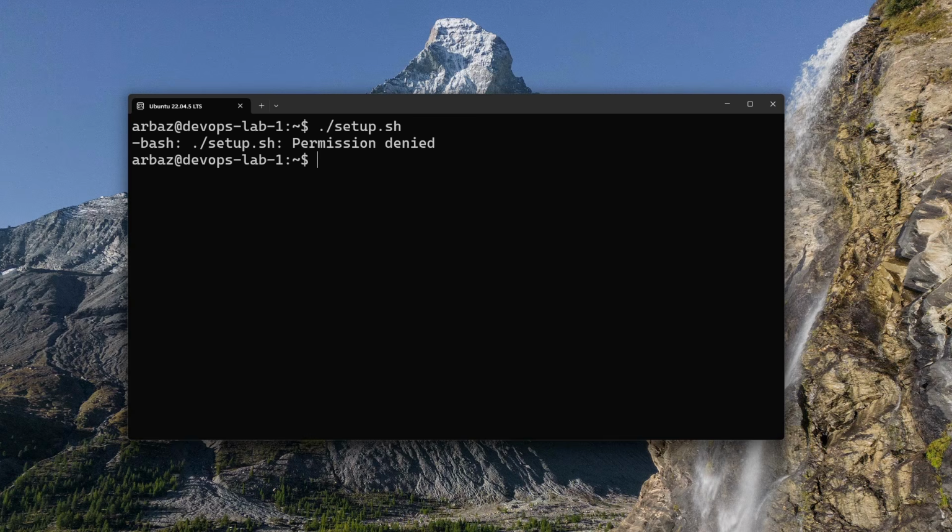Press enter. Looks like permission denied. Now let's try to fix the permission. First of all, I would like to see the permissions. Looks like I have only read and write permission. Then let's update the permission. chmod is change file permissions, plus x means make this file executable. Okay, then select the file, press enter.